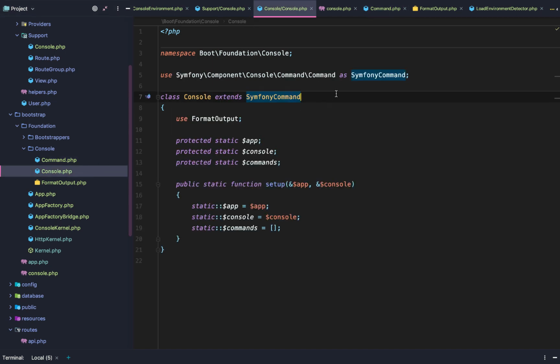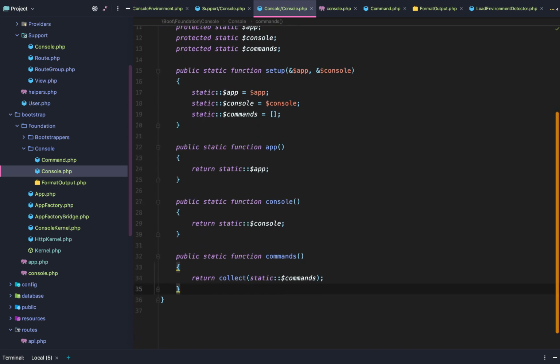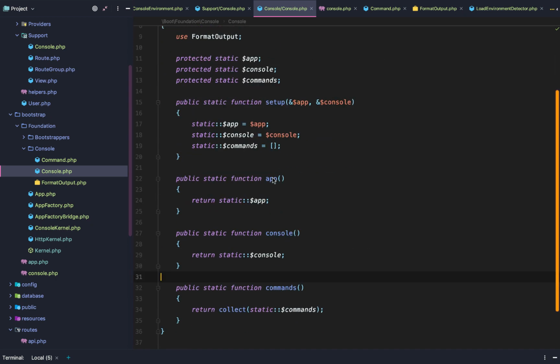All right. So in console, we're extending that. Then we're using form output. We have app, console, and commands. After that, we're going to add these 3 public functions. And there we go. We are properly passing in the data we need.